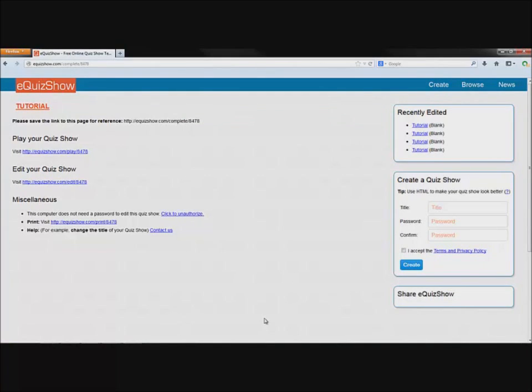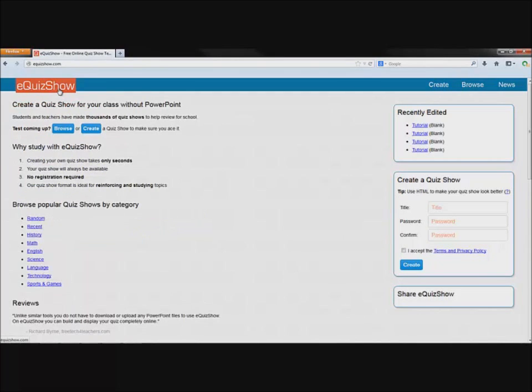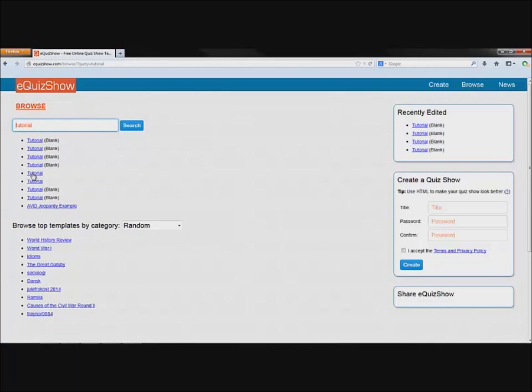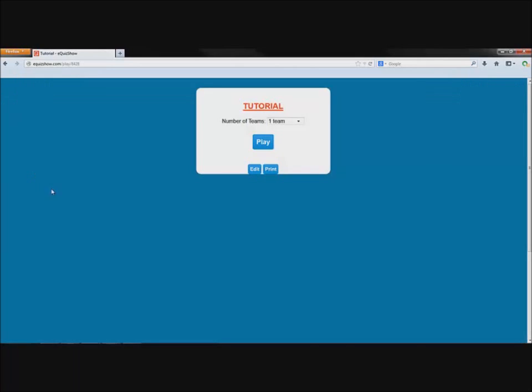So now let's go over how to play your quiz. First of all, go back to the eQuizshow homepage and then locate the Browse button. Search for the title of your quiz, which for me was Tutorial. Locate which quiz is yours, and you will see 3 buttons. There's a play button, an edit button, and a print button.